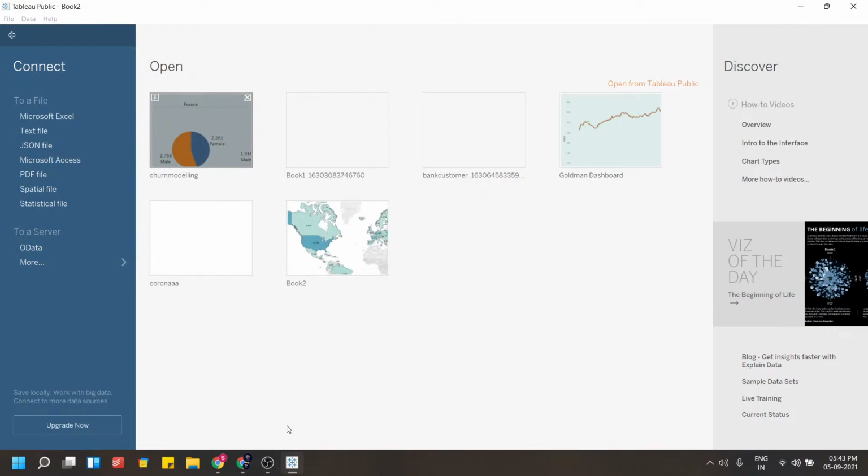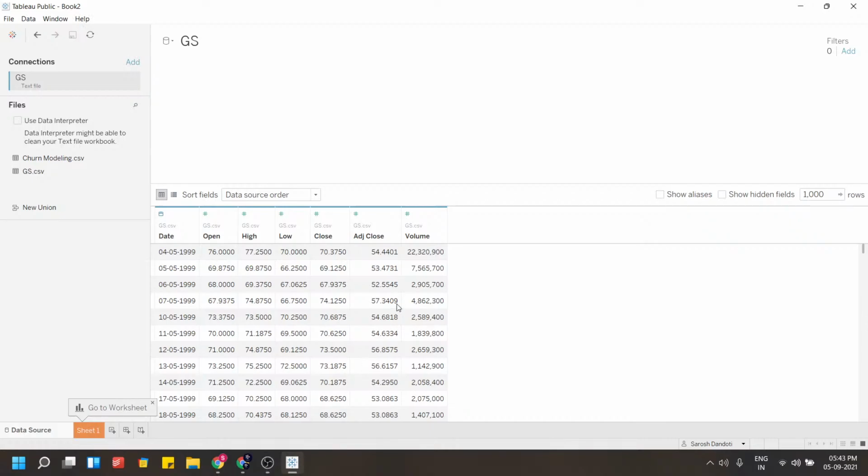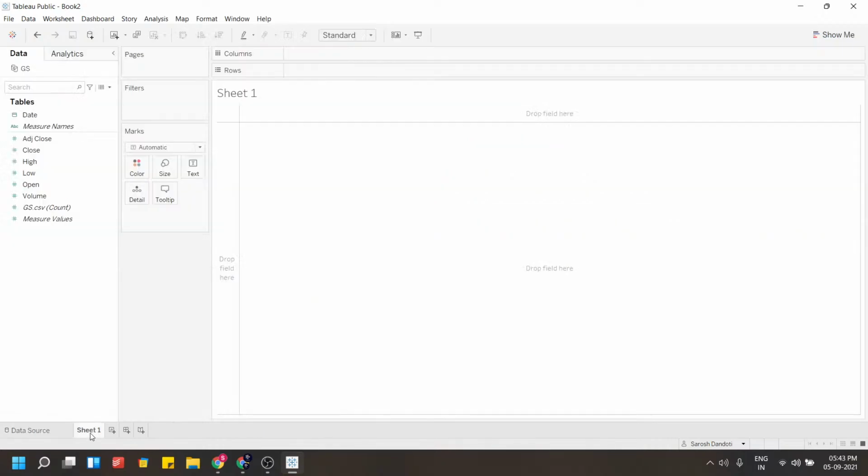Let's just wait until it gets loaded. Okay, I am audible, right? Yeah, I am. Good. All right, so we had seen the data already. Let's go to our sheet. Sheet one.